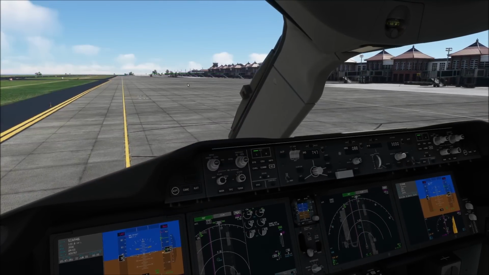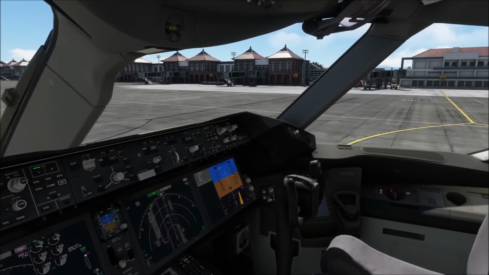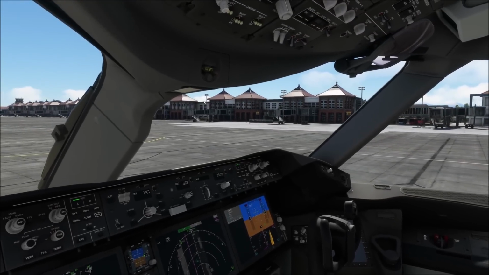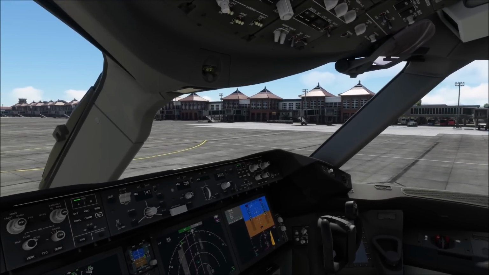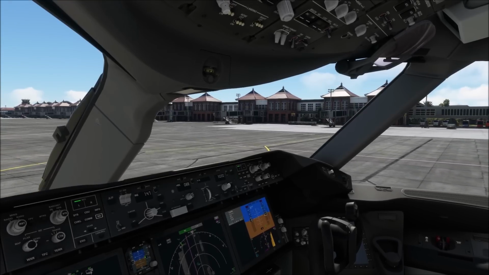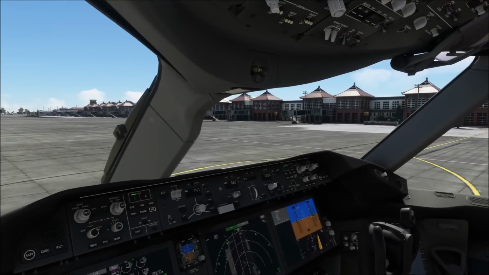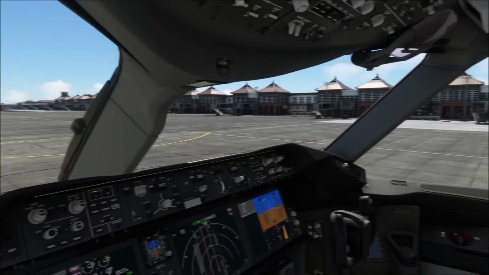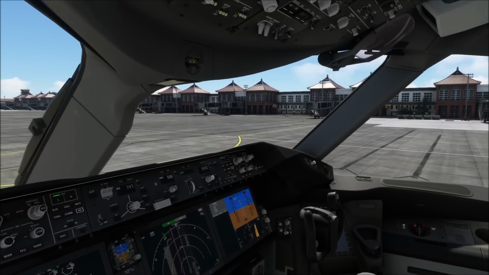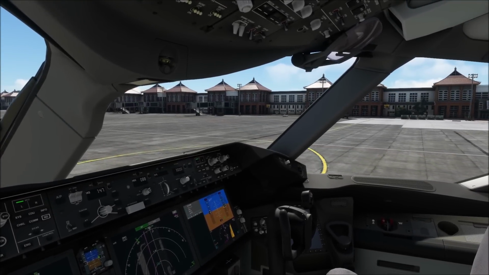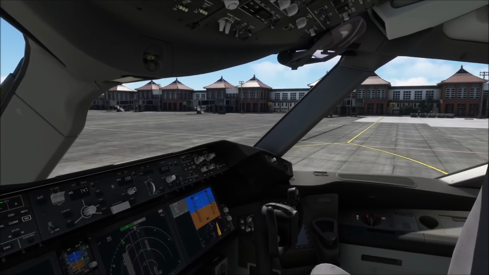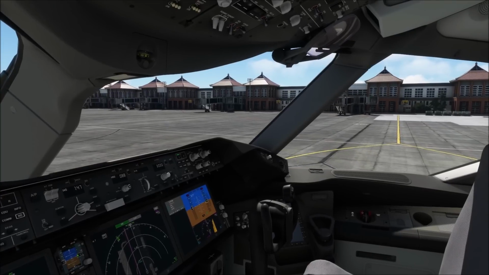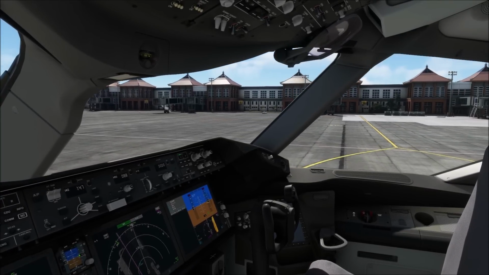Okay, so gonna taxi a little bit further. I just find the terminal to be looking so cool over here at Bali. Something that's definitely still on my list for real life. I definitely want to go here one day. Okay, Alpha 17 looks good to me. And let's start the turn.